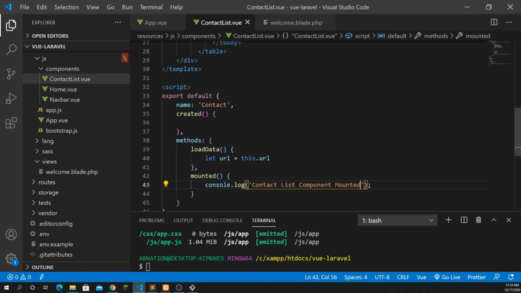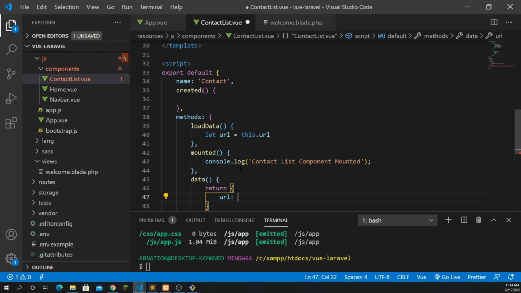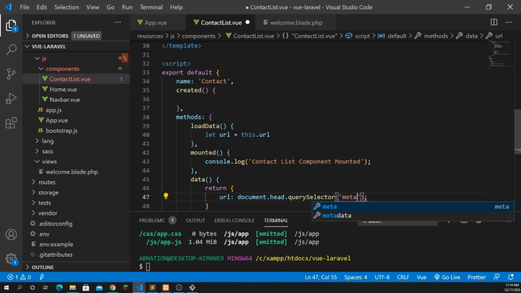So let's give it "contact list component mounted". All right, and after the mounted, pass the data. I'm going to define data here, and that data should return the URL. So let's define url as document.head.querySelector. I'm using a DOM selector to get my meta name of url. So meta, let's pass name equal to url.